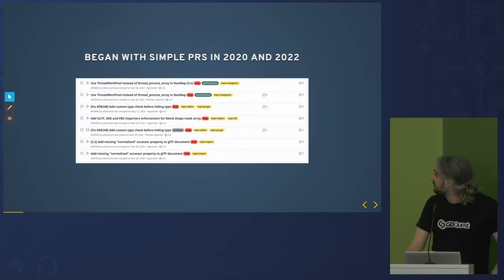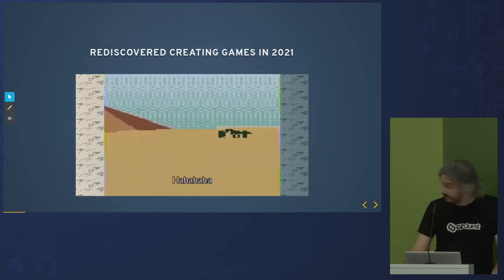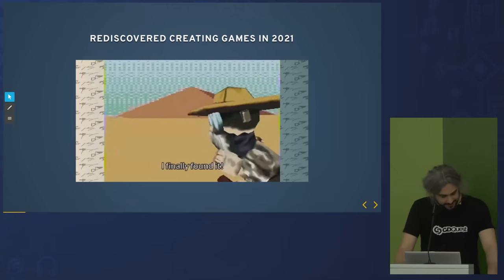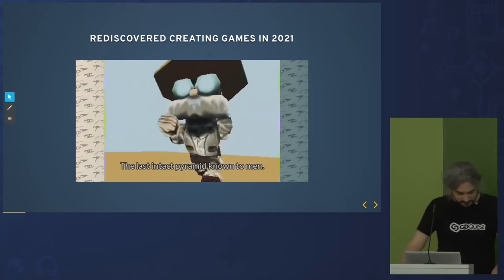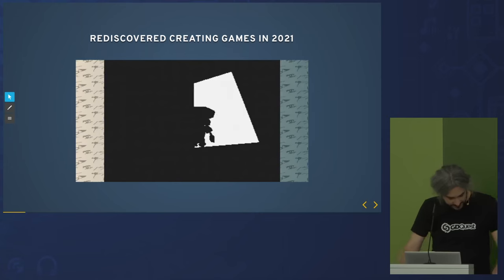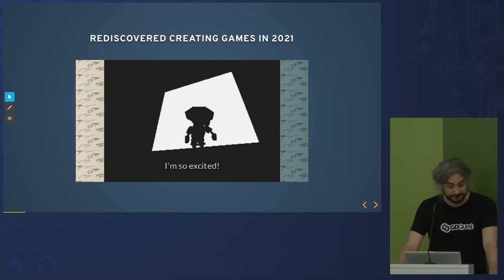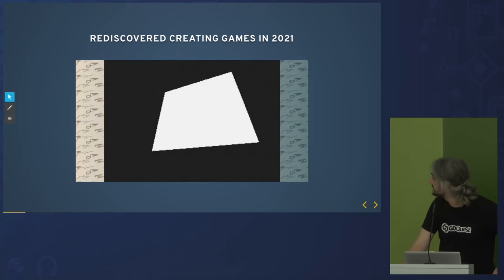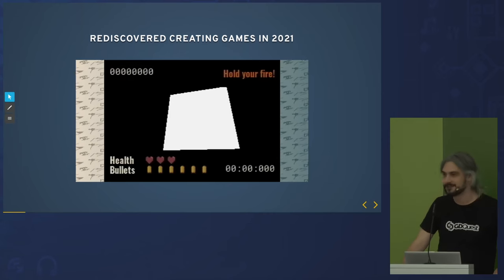So I always had interest with the idea of using Godot to make games. I began with simple PRs in 2020 and 2022. Then I rediscovered creating games in 2021. I won the 42nd Godot Wild Jam with my little game named Tomb Blaster. I really had fun making everything: models, textures, level design, mechanics, music, sound effects. Yes, I think everything is the keyword here.